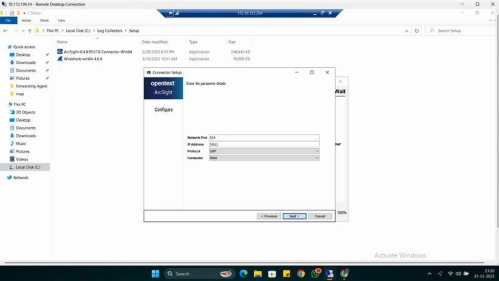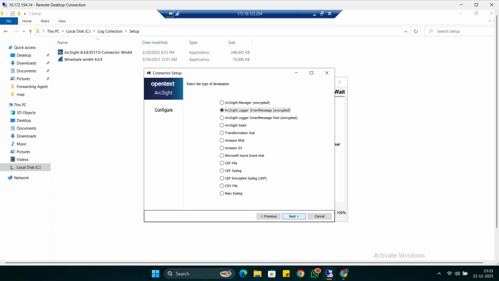Next, we configure the port, IP, and protocol. Port goes in the box. IP should be set to all, so the connector doesn't discriminate. For protocol, choose UDP or TCP depending on how your device sends logs. If the device config says UDP forwarder equals false, that's your clue it wants TCP. Click Next, feeling powerful.